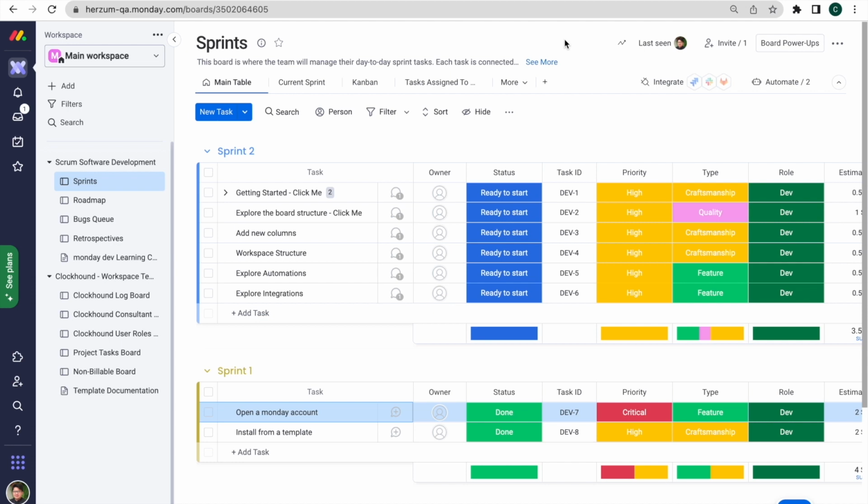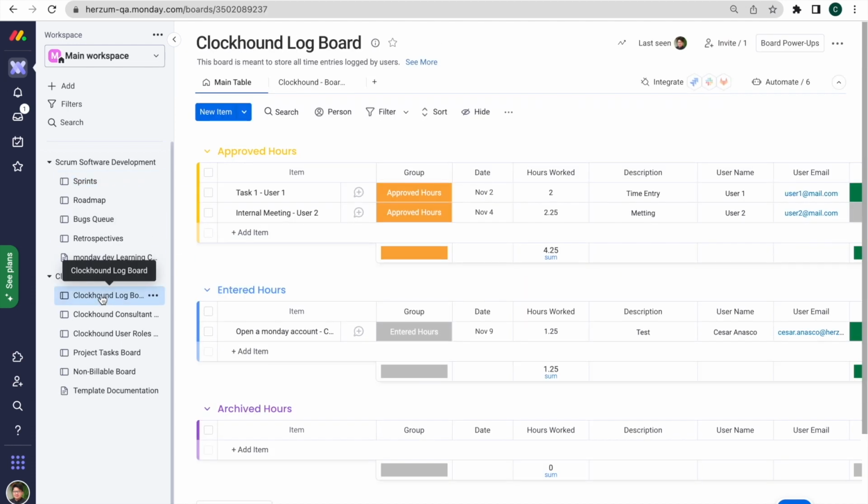Once the time is entered, it will be registered on Clockhound logboard in the Entered Hours group. This is where all time entries are going to be posted. We will move this item to the Approved Hours group to start using the second feature of the app, the Clockhound Pivot Table board view.